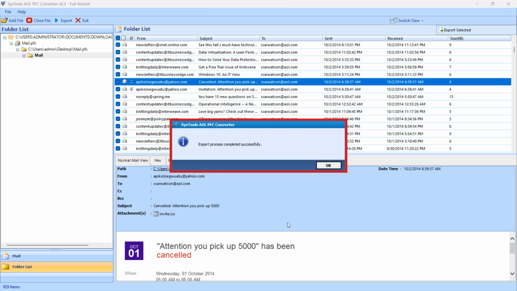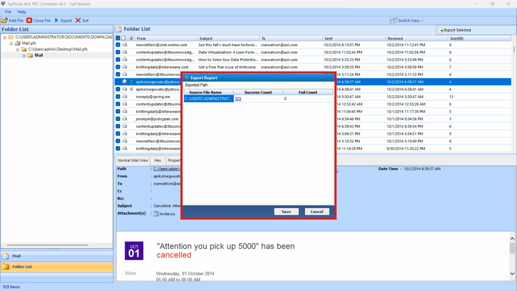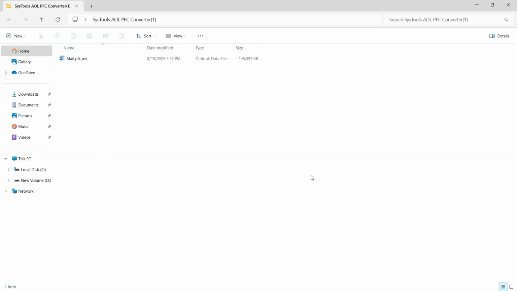After a short while, a notification will appear on the screen indicating that the conversion process was successful. Click OK. A pop-up will display the export results, and users can also save the report as a CSV file. Let's take a look at the converted AOL files. That's all for this video.